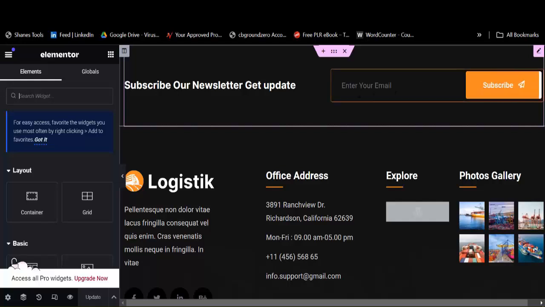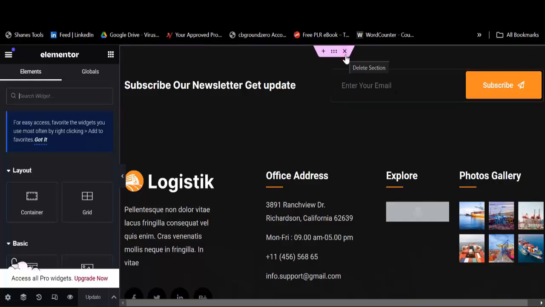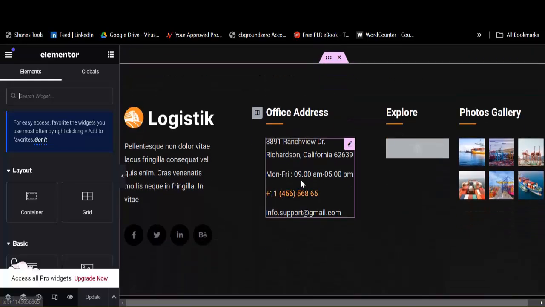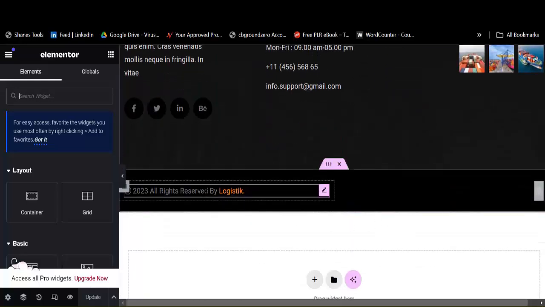So if you don't want this email and the rest of them, you can just delete it off. Then for this other one, you can see the way, since I'm moving my mouse around it, it's taking effect. Then this other one you are seeing there. So any of them that you want, just click on it.